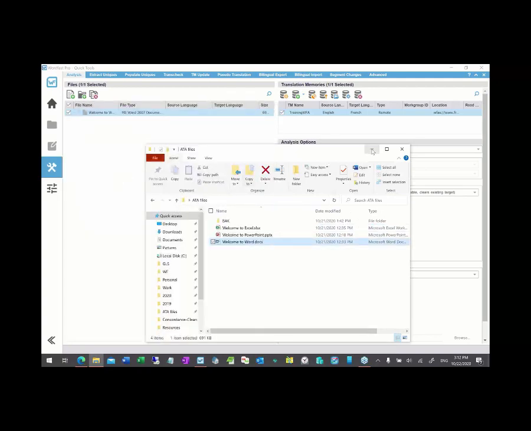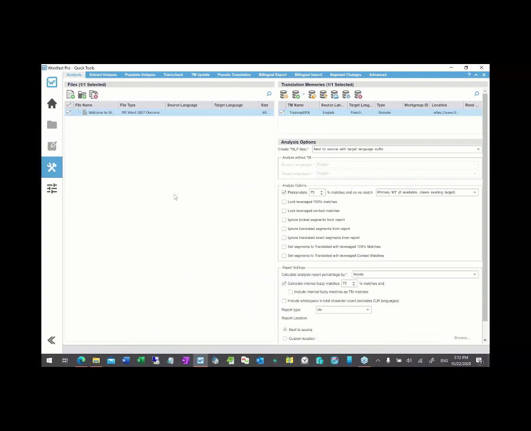I'm going to do the MT thing on a single file so that I don't overload the internet. Okay, so I dragged a Microsoft Word file straight in here. I have it set up to use primary machine translation, give me an Excel analysis file. The only other option up here is what do I want to do during the analysis?